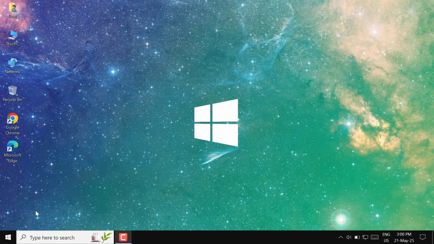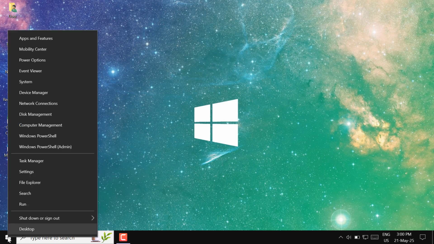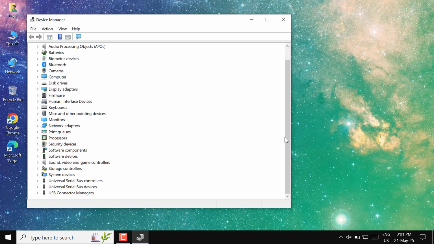First, right-click on the Start menu icon in the bottom left corner of your screen. Next, from the list that appears, select Device Manager. Then scroll down until you find the section labeled Sound, Video, and Game Controllers. After that, click the small arrow next to it to expand the list.